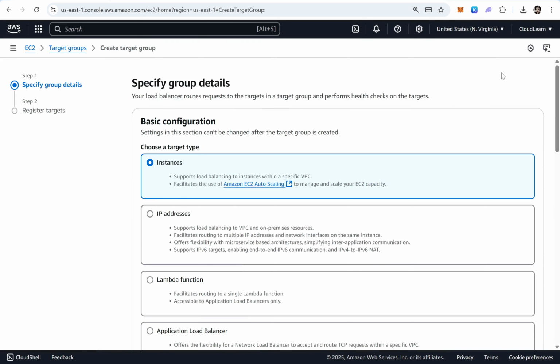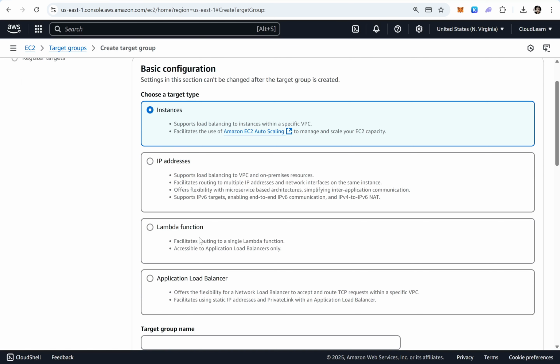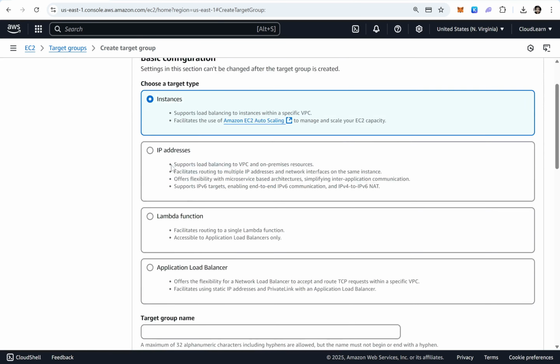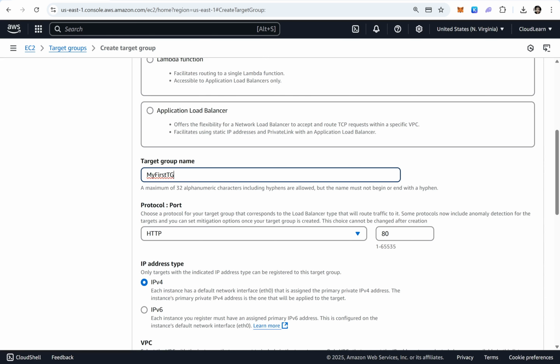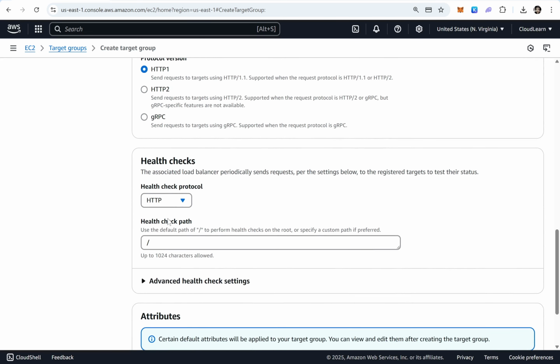Click on create target group. What is our target? Instances, right? EC2 instance. You can choose IP address, or you can go with Lambda, or you can distribute the traffic to another application load balancer also. But here I'm choosing instances. Target group name, my first TG. My website protocol is HTTP. VPC, you can keep all default options.